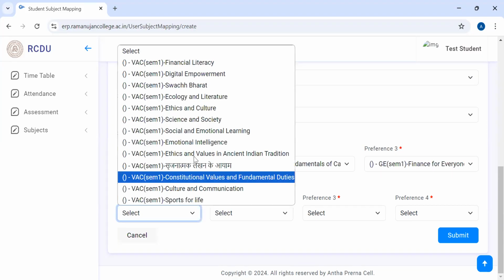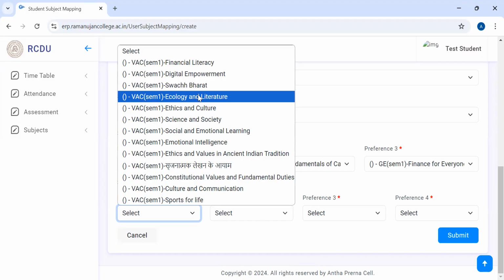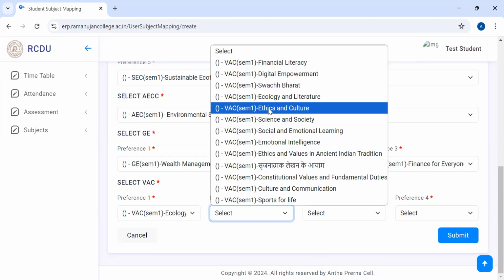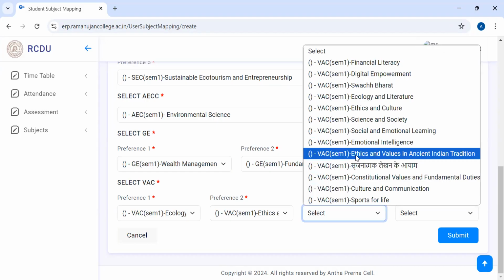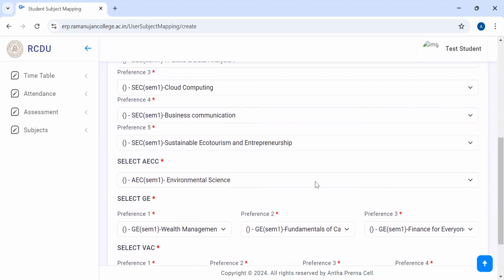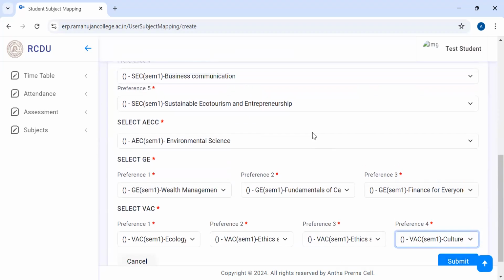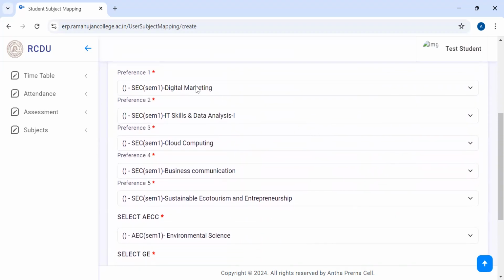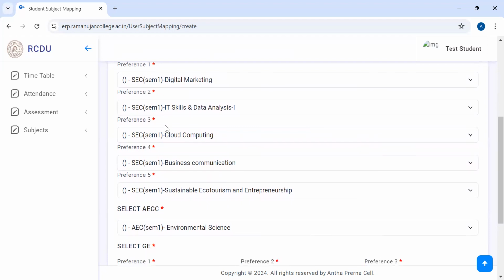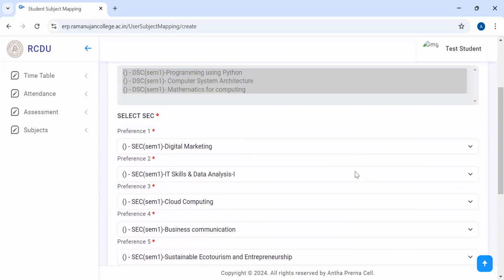Similarly, for the fourth category, I will be having 13 choices, out of which I can select any of my choice. For example, ecology, ethics, ethics and values, one more subject, and culture and communication. This is how you have to put your preference. But before submitting, you have to cross check all the values that you have put, like all the preferences, because this cannot be changed later. Once you press this submit button, you are not allowed to change your preference. So carefully fill all your preferences.